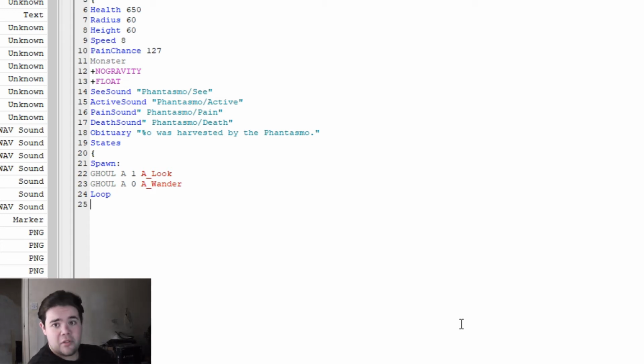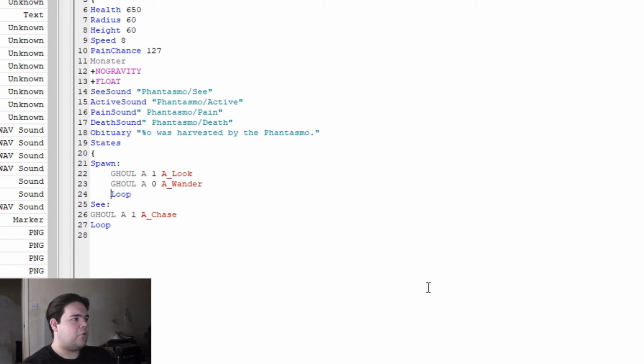So once the monster spotted you, we'll put C colon Ghoul A1 A underscore chase loop. So the monster spotted you and is going to actively hunt you down. I'm going to tidy this up as well. What I'm going to do is go back to these and press tab, push them out like that. You don't have to do that, it just makes it more pleasing to the eye.